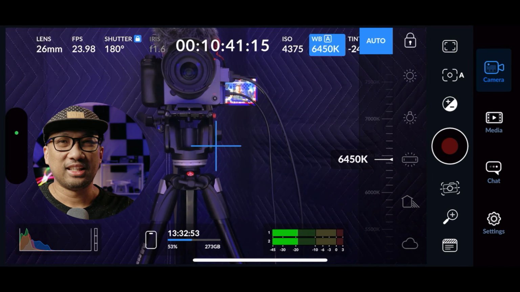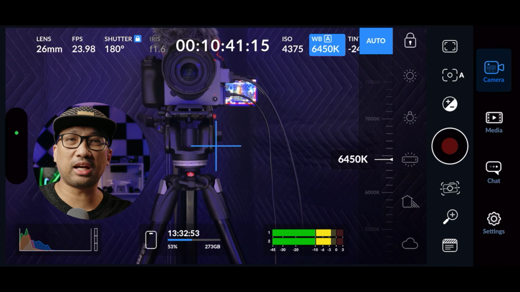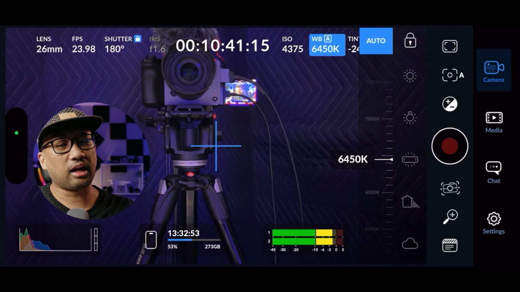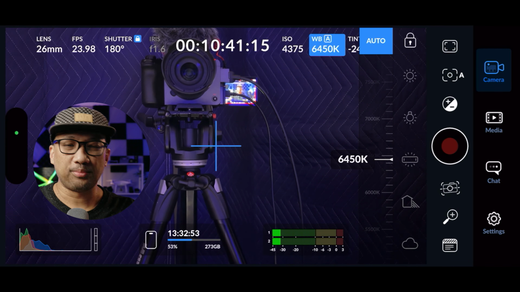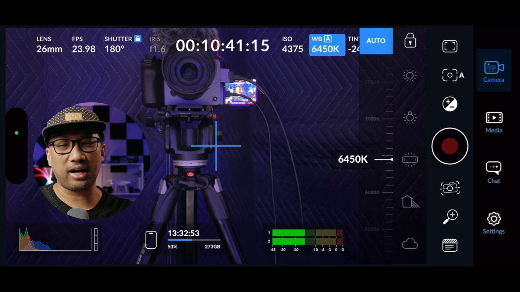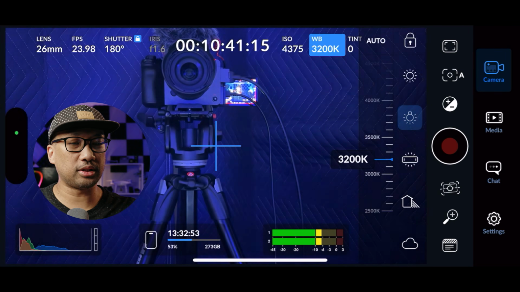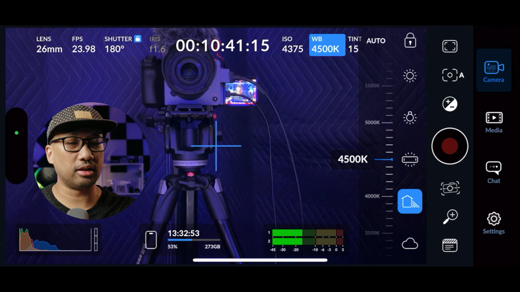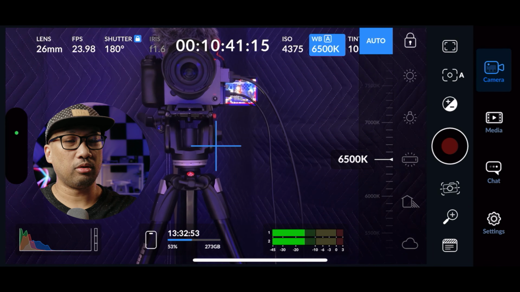And then white balance. As you can see right now, it is set to auto. I tried manual before, it's okay, but I find that auto works best with this Blackmagic Camera App. But you can also choose any of the presets here depending on the situation. But for me, auto works fine.